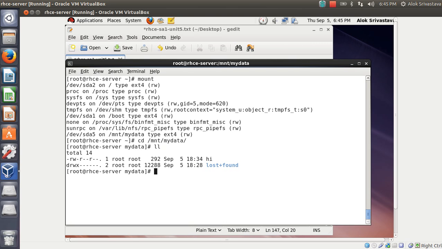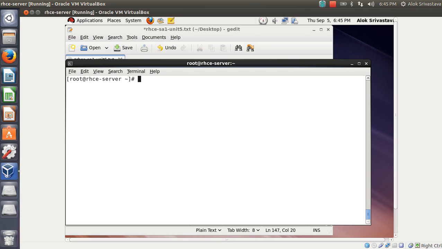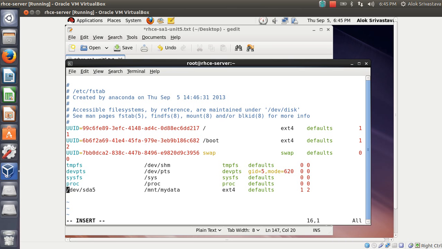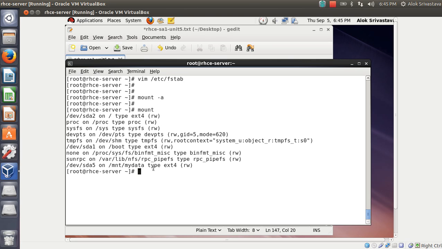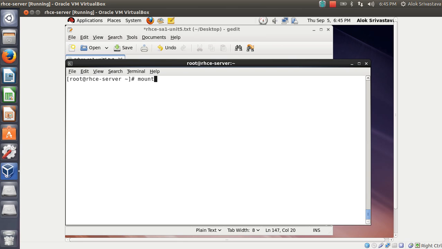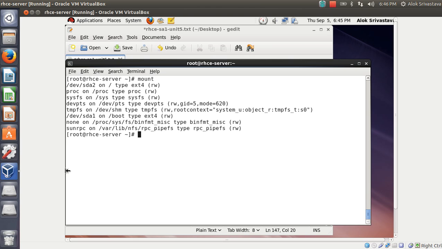Fair enough. Now another way of mounting is by using the UUID. So I just do one thing. I go to etc fstab, I comment it out. I don't want this. Save and come out. I again give a mount -a. Now if I give the mount command, it is okay, because it was already mounted. I just do an umount, and I just make sure that it is not mounted. Now it is not mounted.